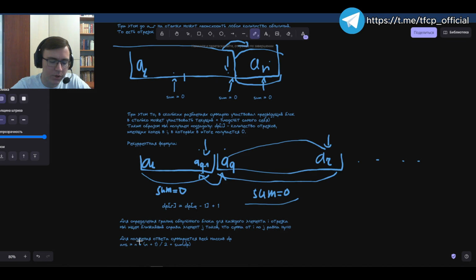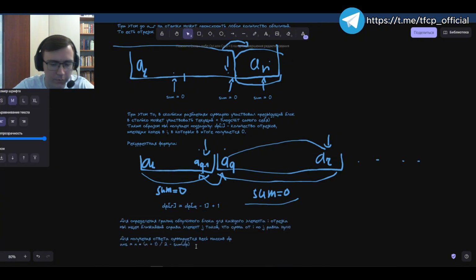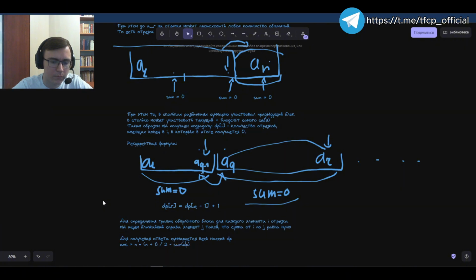So, accordingly, our answer will be the total number of segments that can be created here, and it's the sum of the entire DP array. That is, for each cell, the number of such segments will be stored, and we will save all such segments that sum to 0. Let's find their sum, and we will need to subtract it from the total number of segments. So, the idea of the solution is clear, straightforward, and easy to understand.